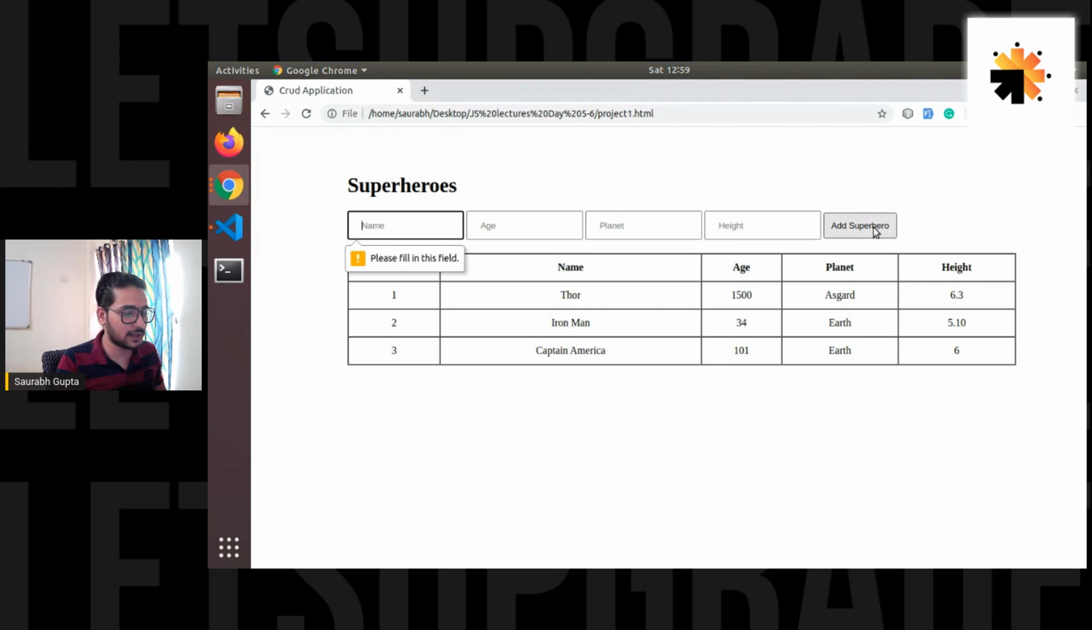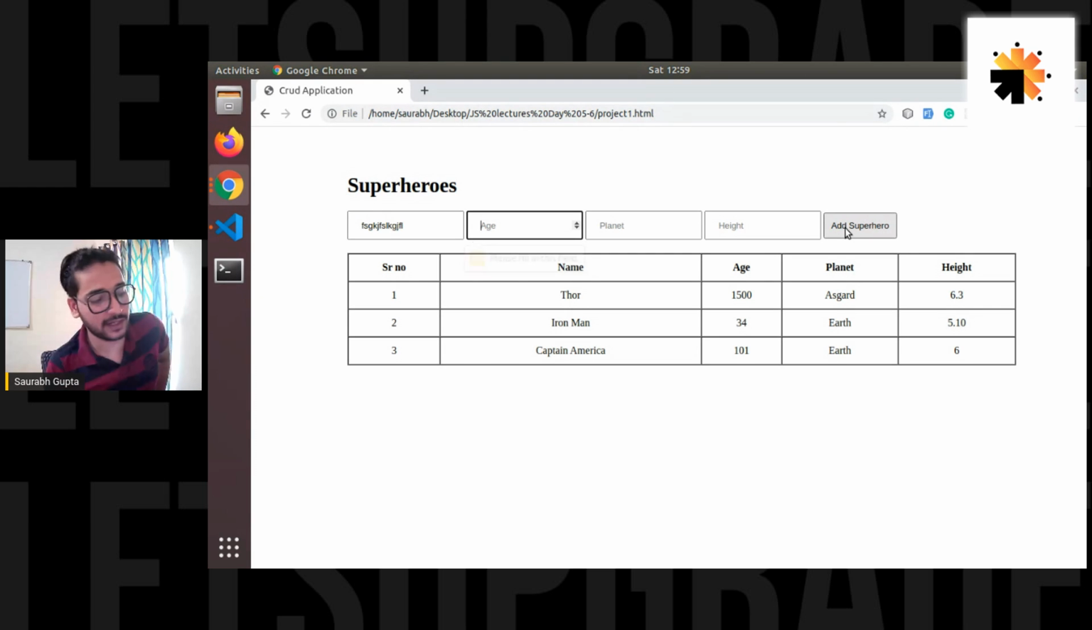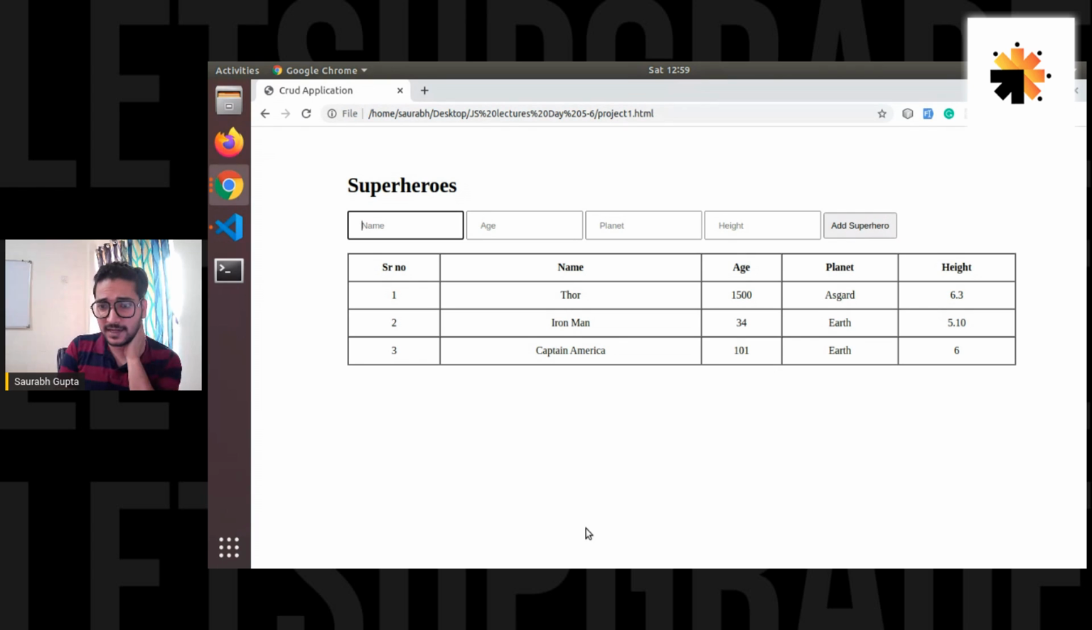Now if I just do add superhero, can you see? I have errors coming: please fill this field. If I write something in this and again do add, please fill this field. So I'm getting my errors and everything. Now the user will not put any blank data; you have to put proper data. Is this clear to everyone? Please let me know in the chat.